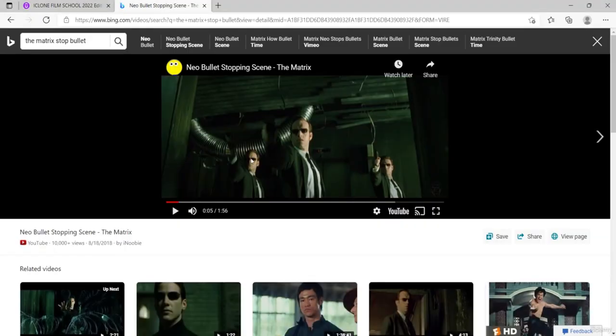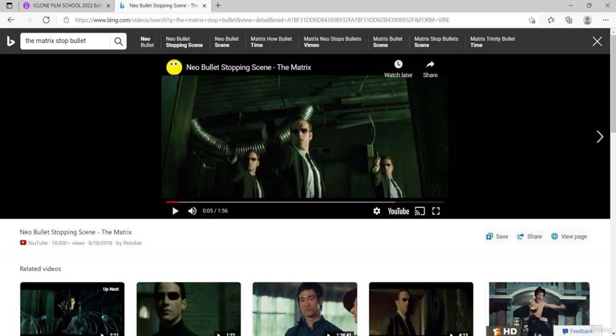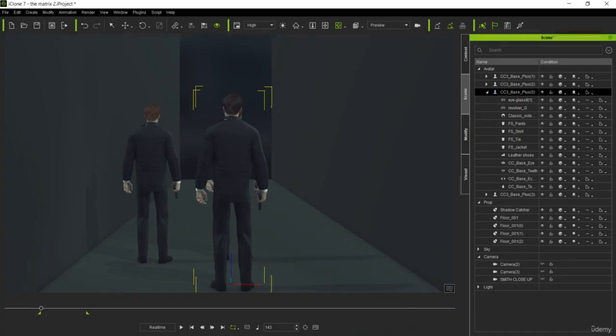So we have two agents which are behind the main agent. Okay, there we go. So these two agents are behind this agent. Let's go ahead and start there.